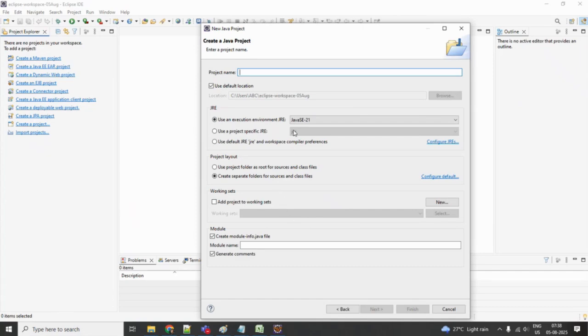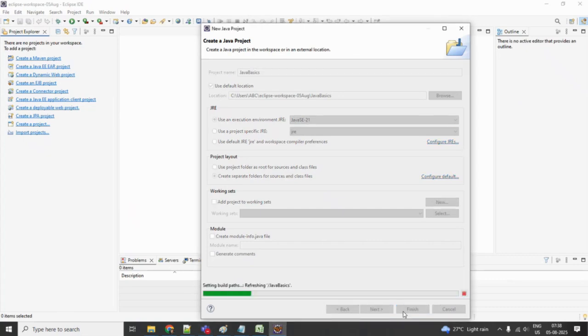Okay. Now, whatever the things, it just goes by default. So in my case, you see 21 execution environment. Now, what project name? I will say Java basics and just click on. Now, here, one thing more. Uncheck this one. Create module-info.java. Uncheck this one. Otherwise, it will give you many errors. Okay, just click on finish.